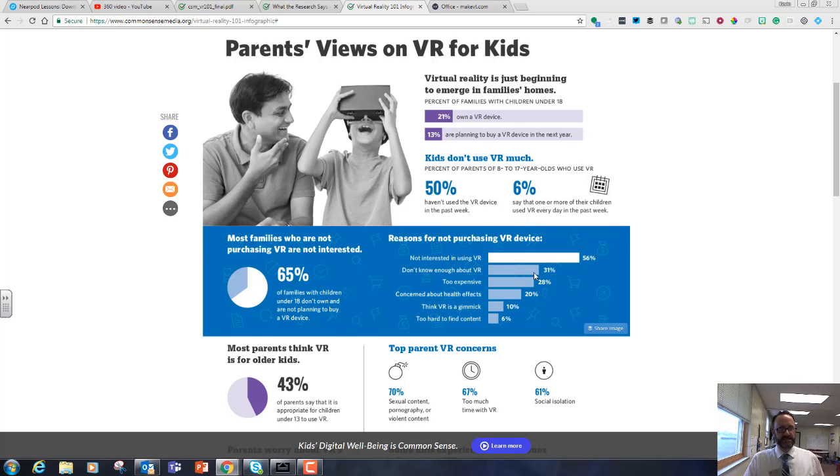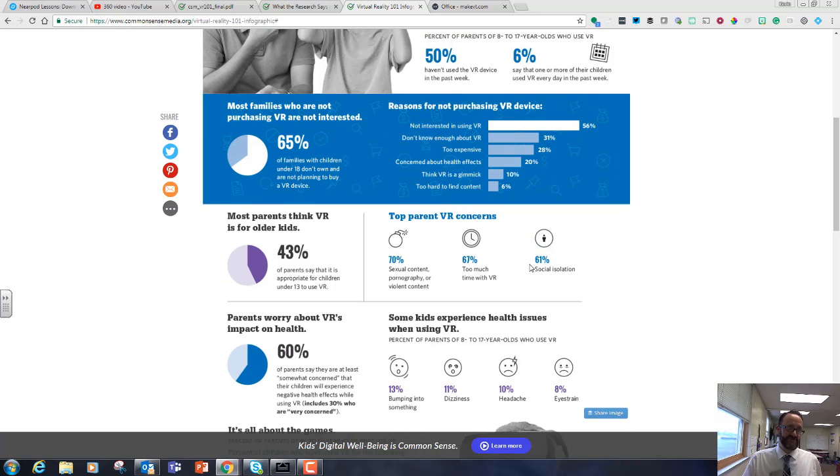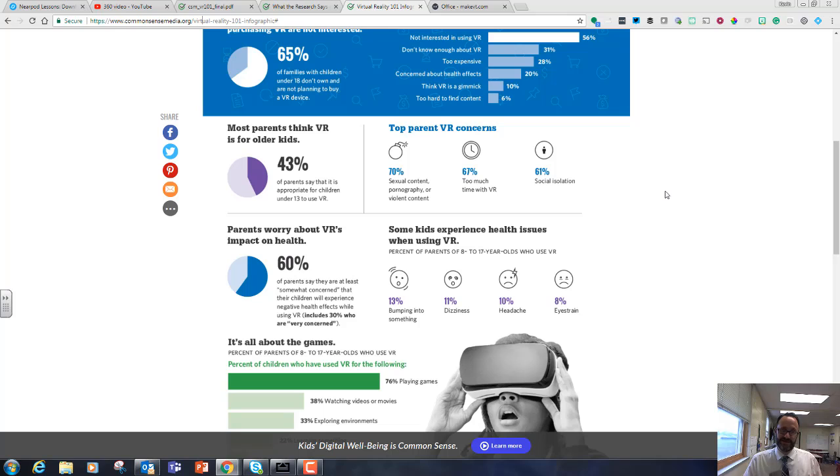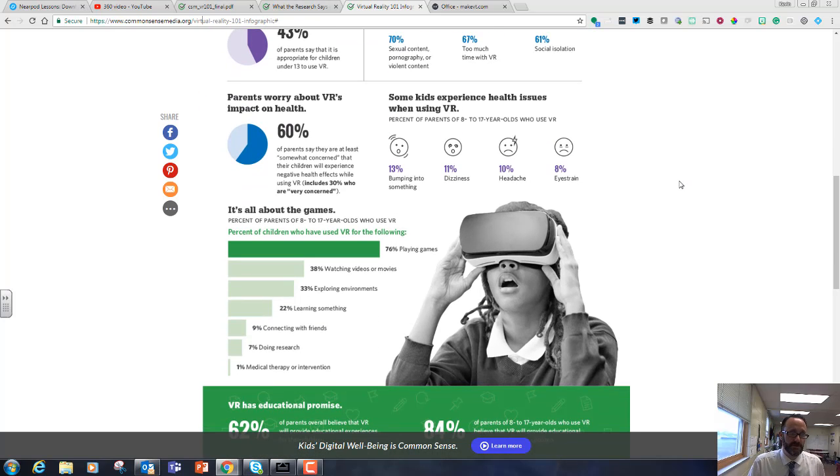So this kind of outlines some of the reasons why they're not interested as a family yet, but they do say that they think there's going to be some educational value a little later on in the infographic. Health is important. You might not think about these things, but if we're going to equip a class full of 7-year-olds with VR goggles, they're going to want to walk around the room, not safe. So health issues, from bumping into something to dizziness to headache and eye strain. As with anything, it's with moderation.